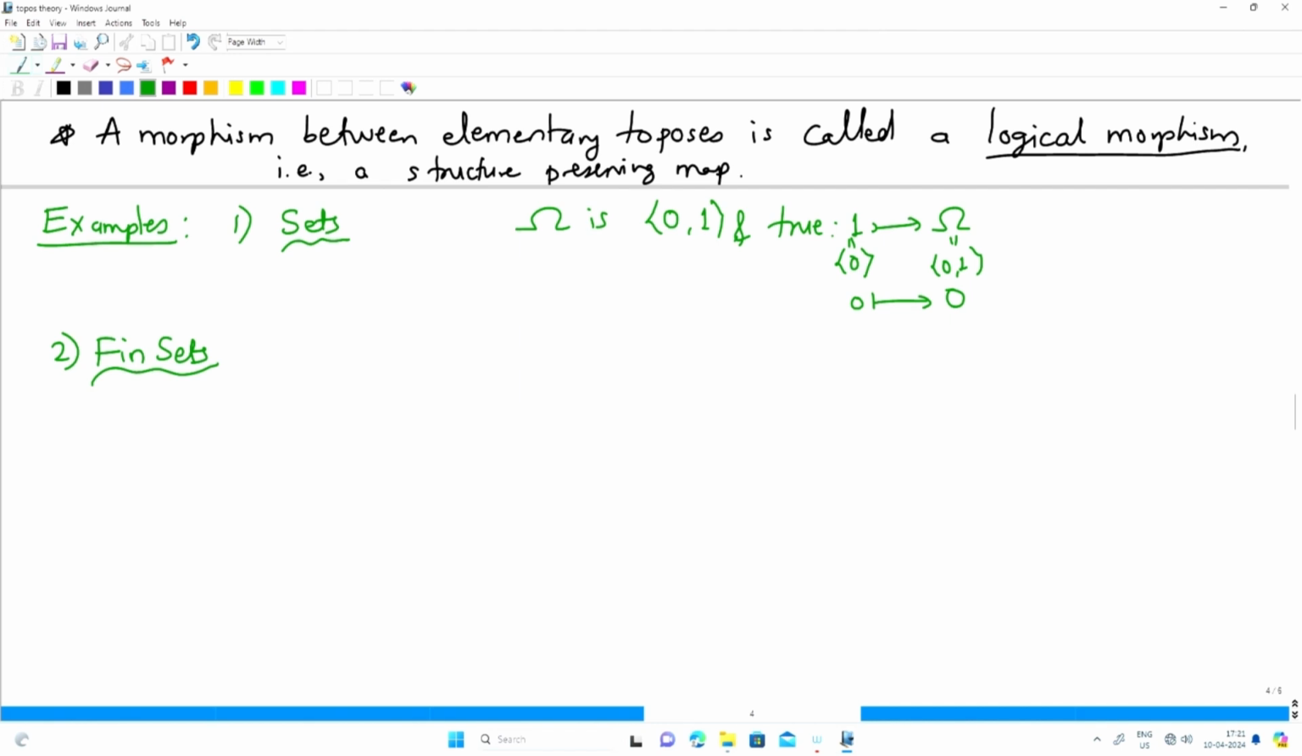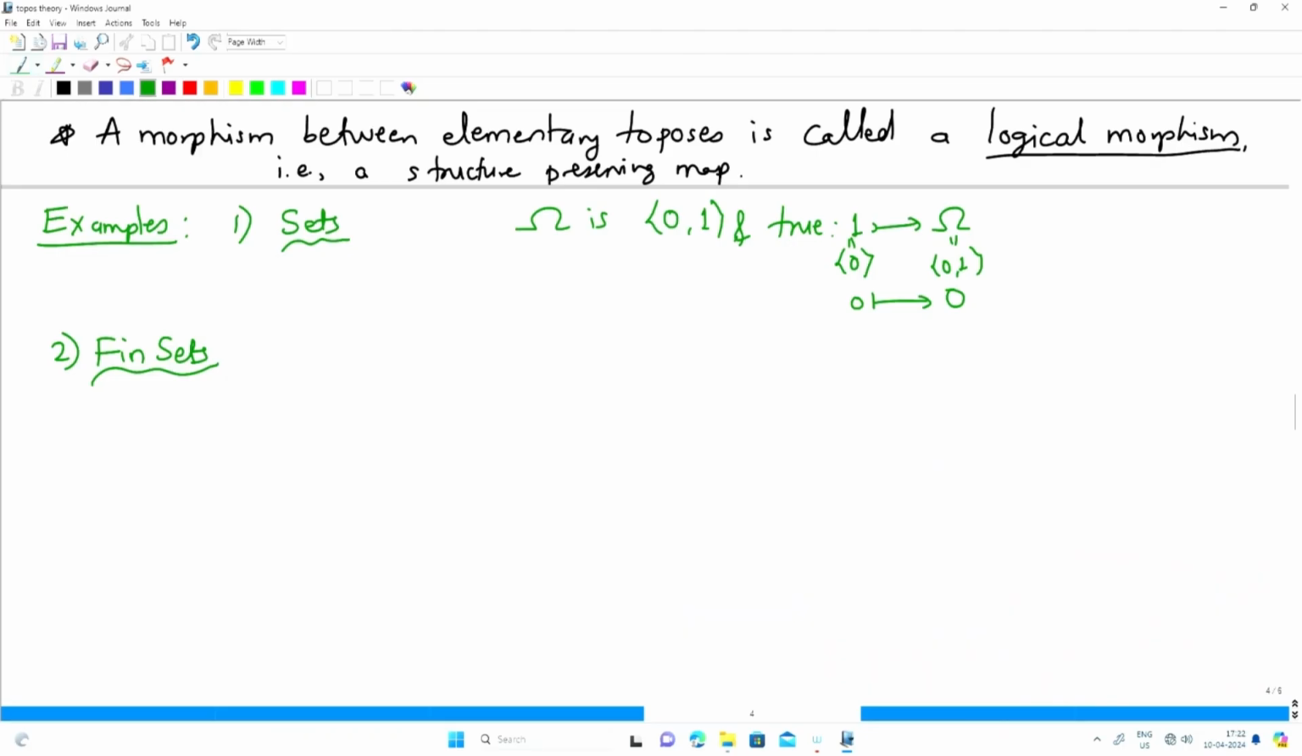More generally, you can talk about any regular cardinal, all sets of cardinality less than or equal to a particular regular cardinal. That will also work. Let's not worry about that. Then another thing that you can do is you can define sets to the power n, where n is a discrete n-element set. This is also an elementary topos.